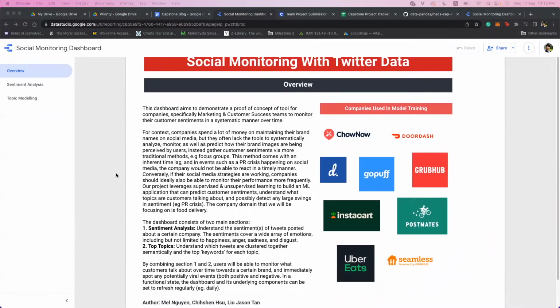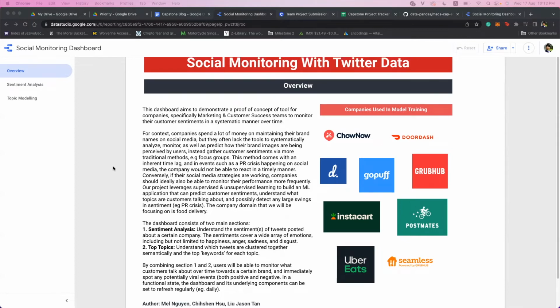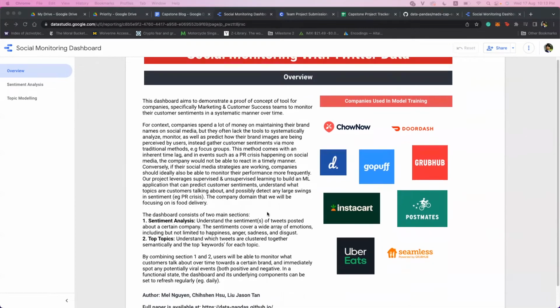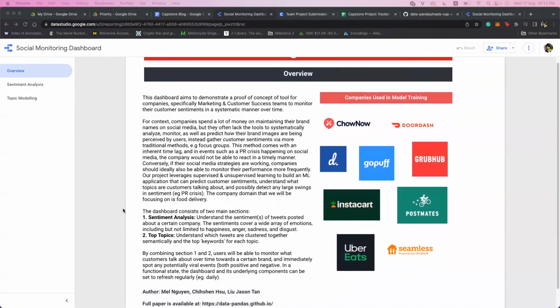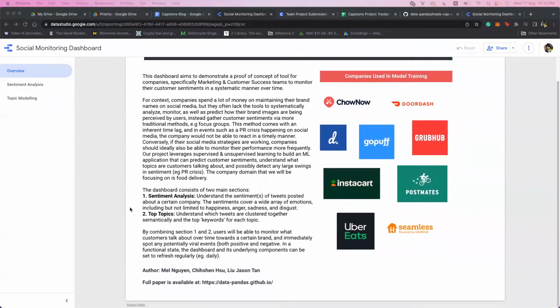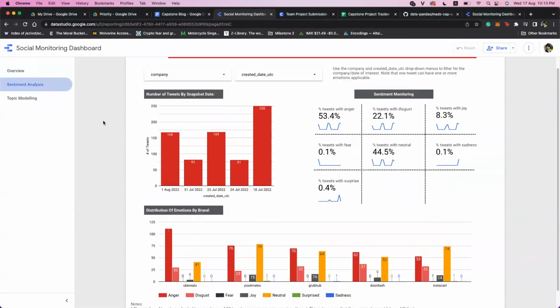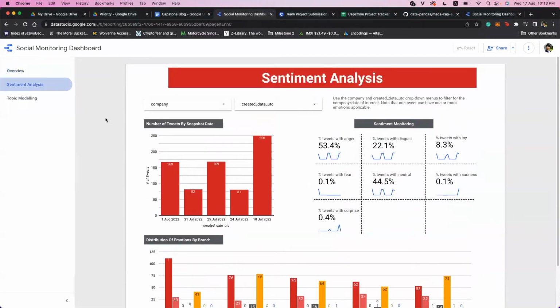Now, in terms of the front end, we section this dashboard into three main sections. One is the overview, which is what you are seeing right here. It is meant to give you a quick introduction and background into what the project is about. We also showcase the companies that we used in model training. As you can see, in this project we focus a lot on food delivery companies in the US, like DoorDash as well as Grubhub. Then there are the two main sections of the dashboard: sentiment analysis and topic modeling.